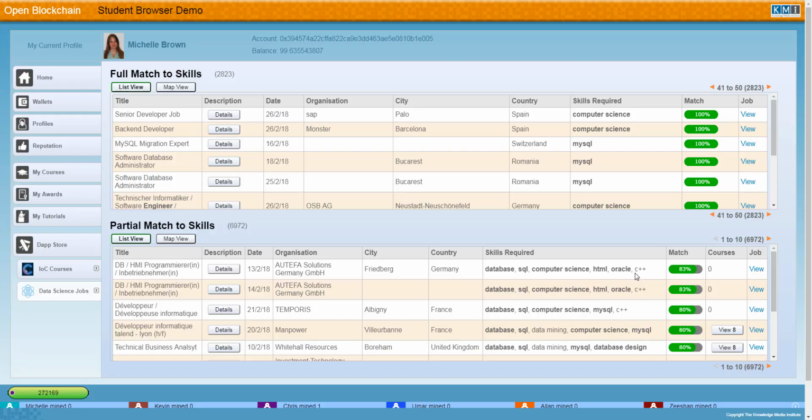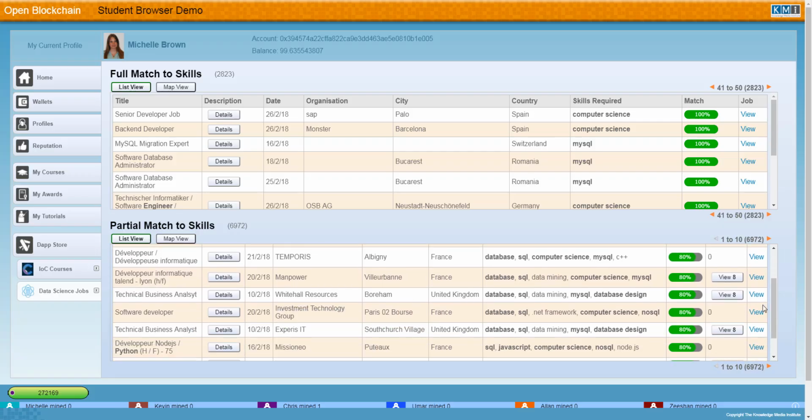Now here it highlights the skills Michelle already has, and so the unhighlighted items are the skills Michelle doesn't have. So here C++ and here data mining, for example. Now where there are missing skills, we then do a second check. We have a separate course store contract listing all external courses as indexed by the European Data Science Academy project. And we have obviously the local courses that are in this browser.